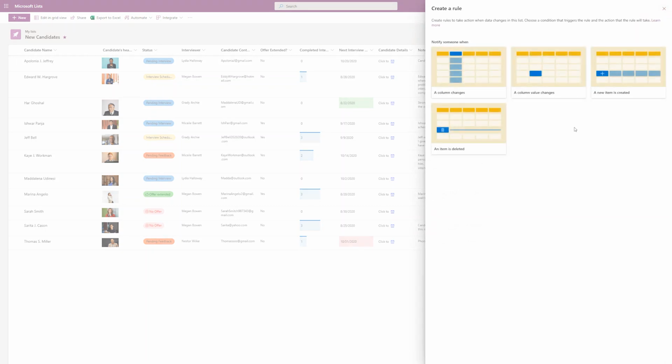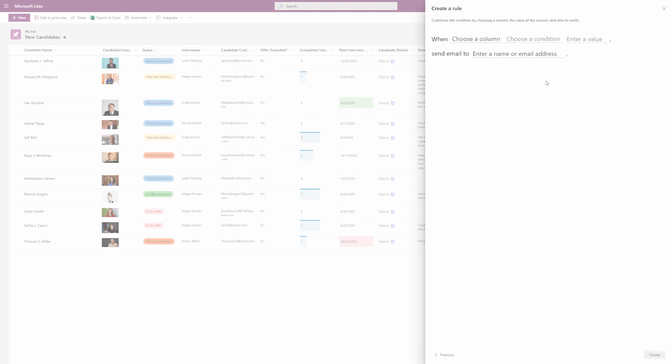Here I have four options: notify someone when a column value changes, or a new item is created, or an item is deleted. Since I want to send a reminder to someone whenever the column value changes, I'll choose this option.